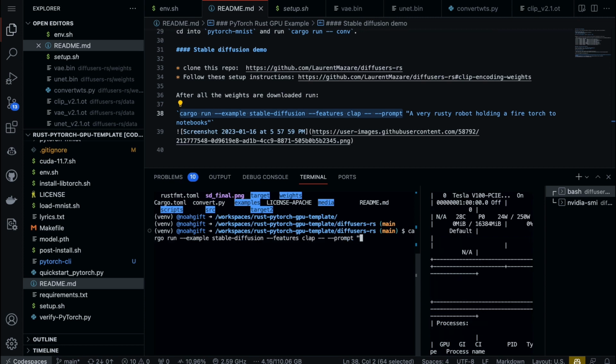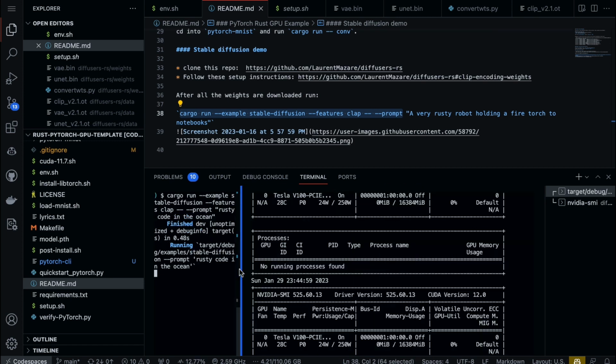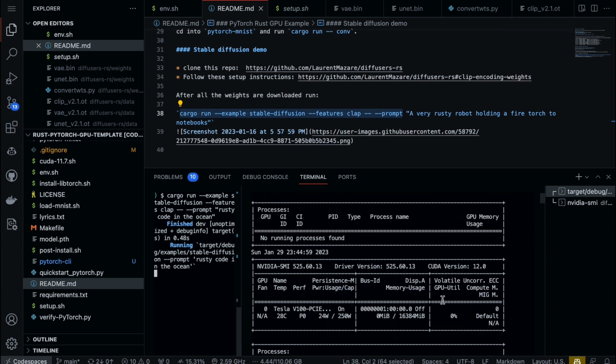And then I'm gonna put a prompt and say, you know, rusty code in the ocean, right? Let's go ahead and run that. And look what's gonna happen. It's gonna go through and it's gonna peg this GPU. Let's go ahead and take a look at it in action. And we'll see that this GPU will get saturated in just a second. And this is what's fun. There we go, CUDA is available. There we go, here's the prompts.